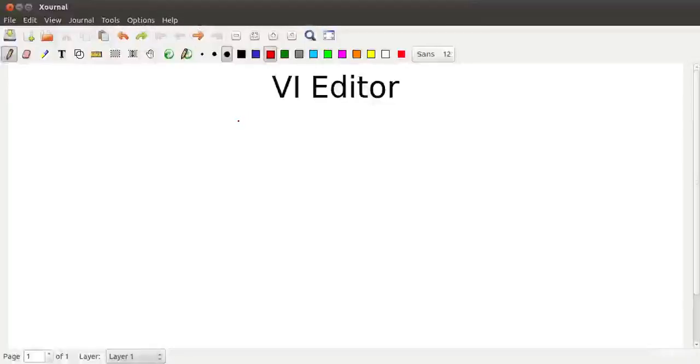Hello and welcome. In this lecture, we are going to see how we can use VI editor. This is one of the first full screen text-based editor for Unix environment, and it has been around for ages. It's a very powerful tool, but it might feel a bit strange if you are used to GUI-based text editors.